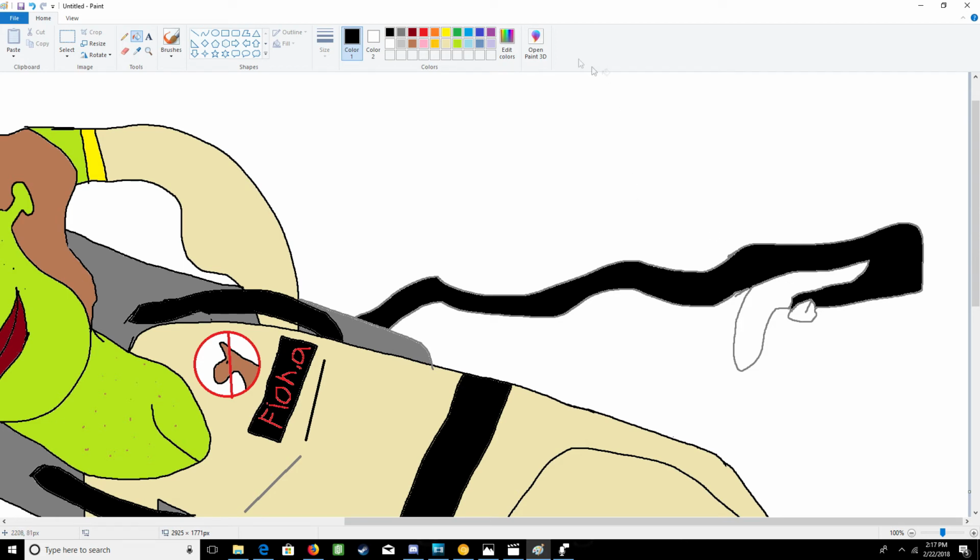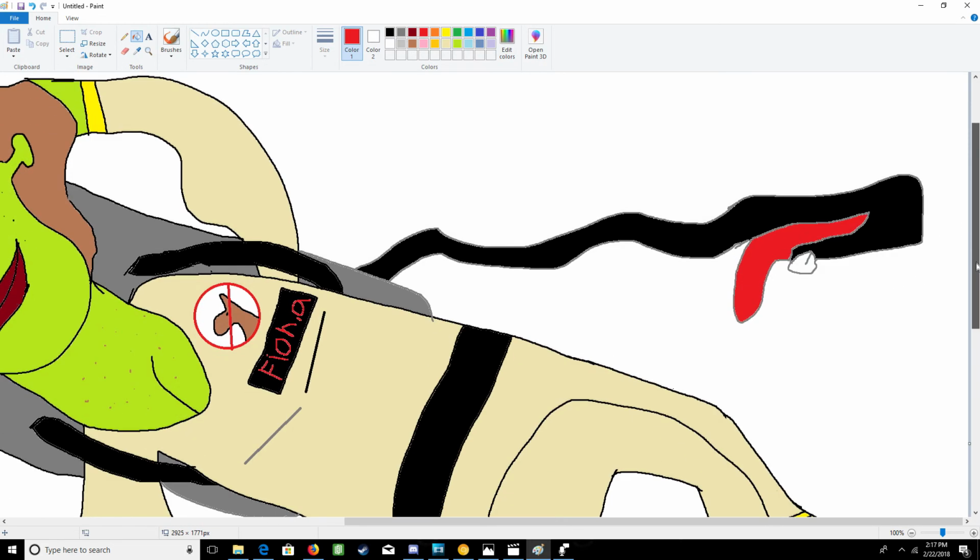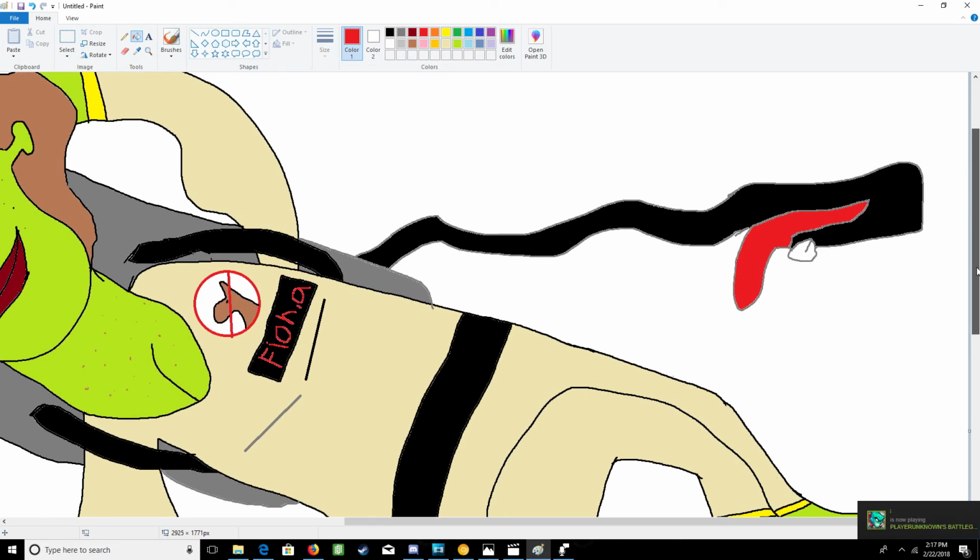and then the handle will be red, because I don't really remember what it looked like in the movie. But this is what, I don't know, it's just kind of sitting there.